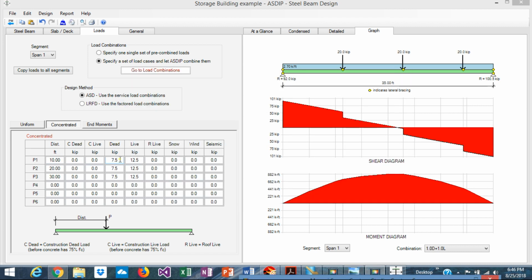The concentrated loads are 7.5 and 12.5 for all three loads. Graphically, we have the three loads shown there. So we have all the loads already defined here in this image. What we need to do is to design the beam itself.